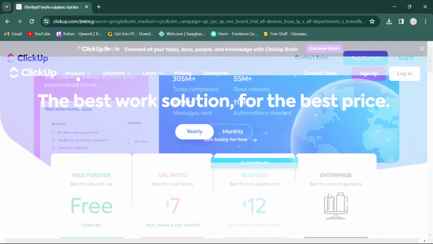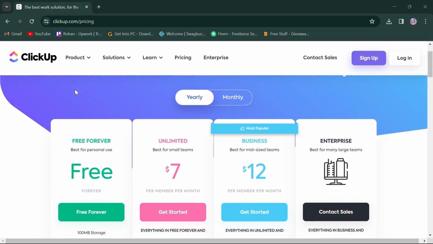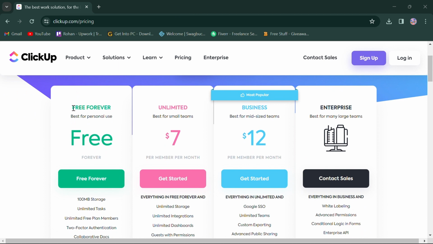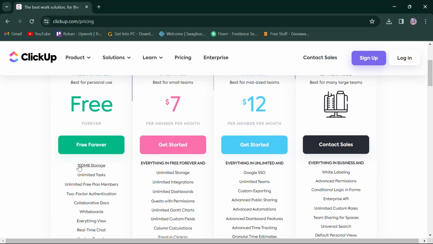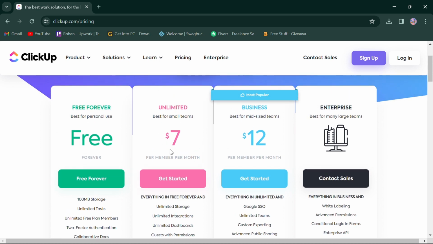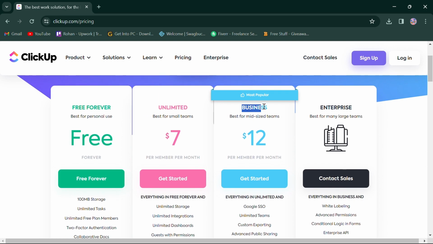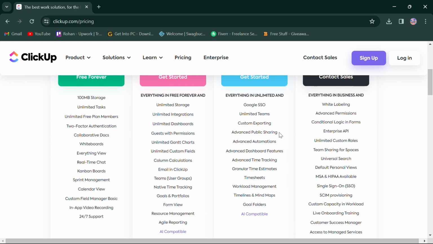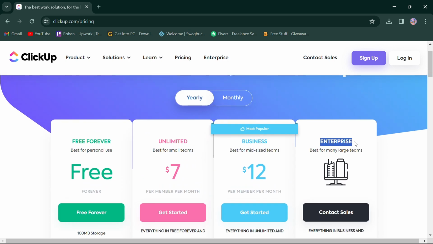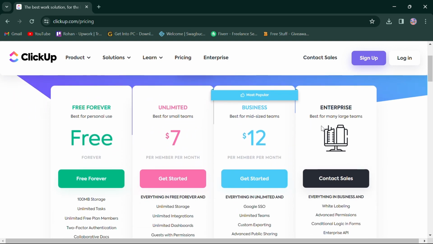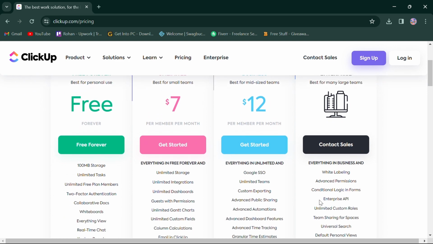In terms of pricing, ClickUp offers 4 monthly plans. First, the free plan offers 100 MB storage, unlimited tasks, and more. Second, unlimited plan for $7 is best for small teams, offers free plan features with storage, integration, and more. Third, business for $12 is best for mid-sized teams, offers everything and unlimited with Google SSO, custom exporting, and more. Last, enterprise plan for custom price is best for large teams, offers everything in business and more advanced features.